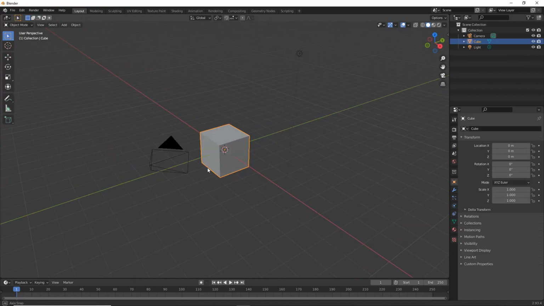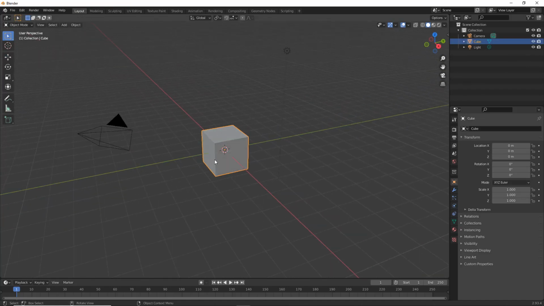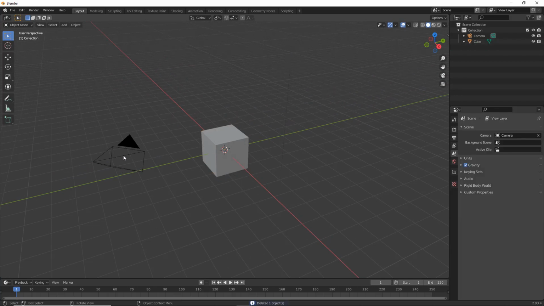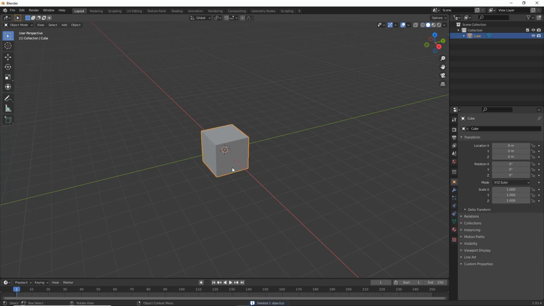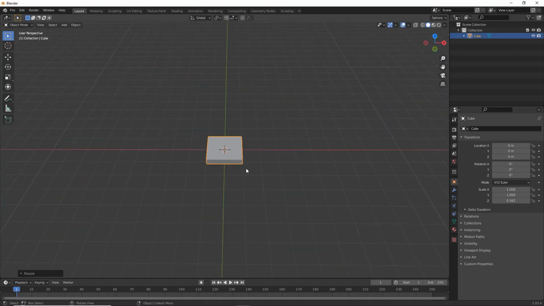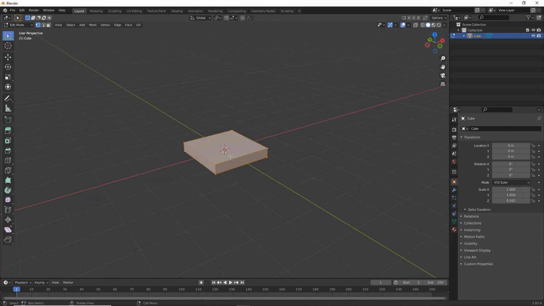So as soon as you open Blender, you're gonna find this scene. A cube, a camera, and a light. You select the light, delete, select the camera, delete. Select the cube, press S, press Z to scale it in the Z axis, right there. Then press Tab to go into component mode.